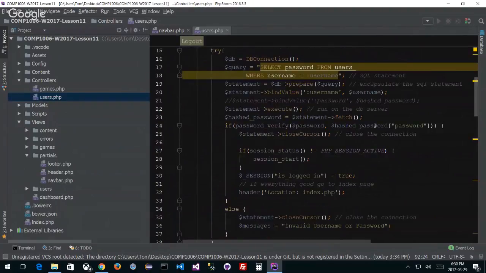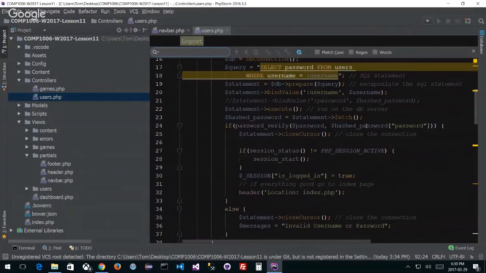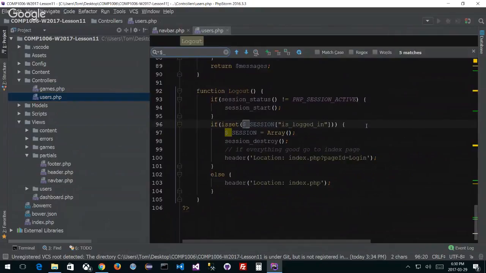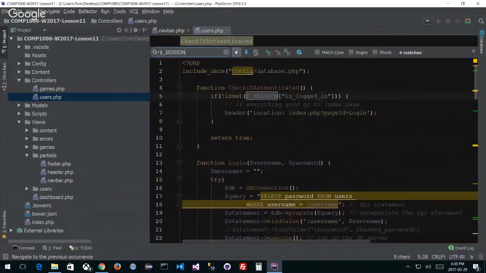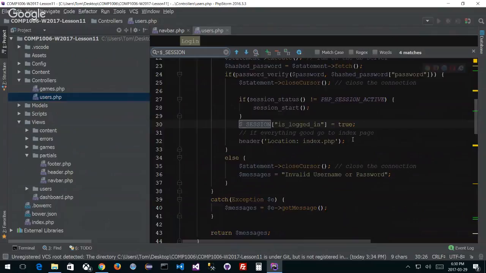Okay. Where else do I check it? If I do a Control F and search, as an example, for $_SESSION, I get 4 matches. Let's go up the chain. There's session is logged in is equal to true. I check that for authentication, I don't need to do that there. Here's where I'm setting the session to logged in is equal to true, right?